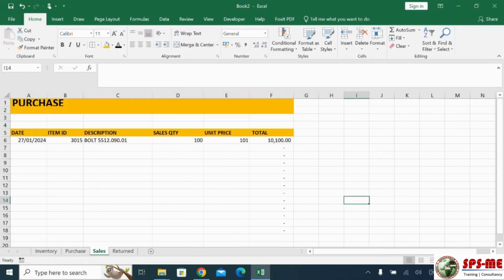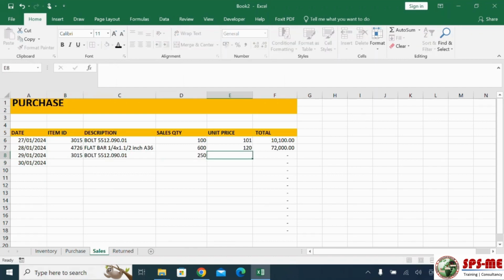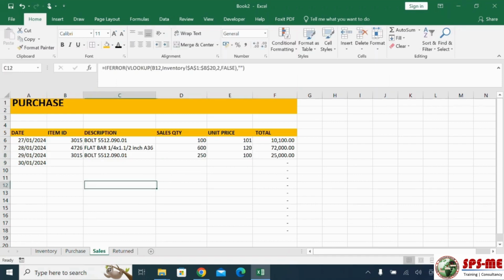Now we'll go to the sales, and you got it. Then you can just drag, and we are going to do a few more things. Let's say I select the 4726, then I have to do here 600, then I give over there now 120, any values. Then I select here 430. Okay, I do something else. Again this one 3015, then I give again 250, then I do here 100.